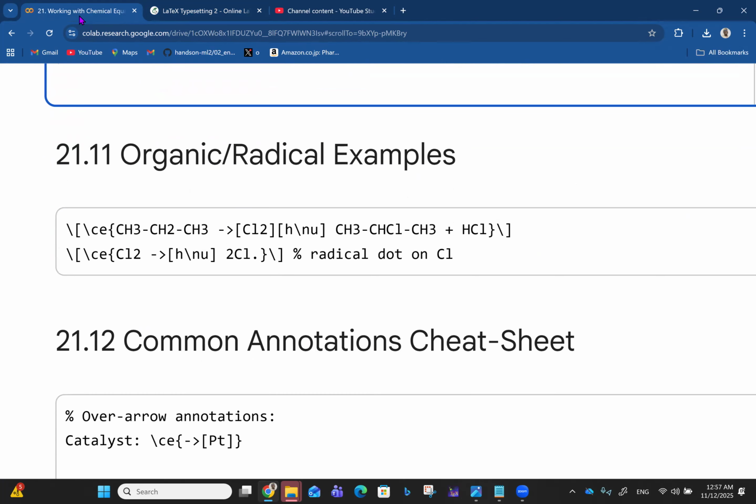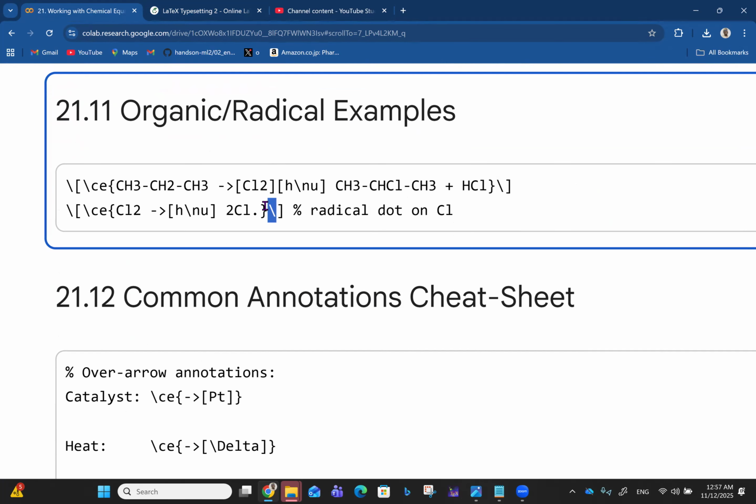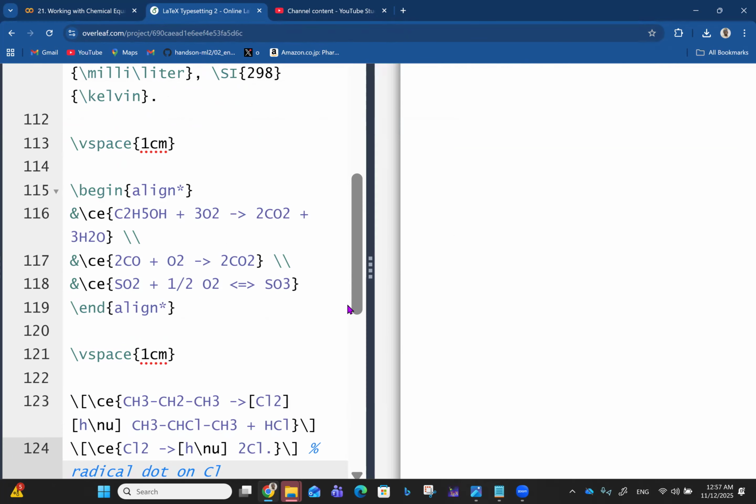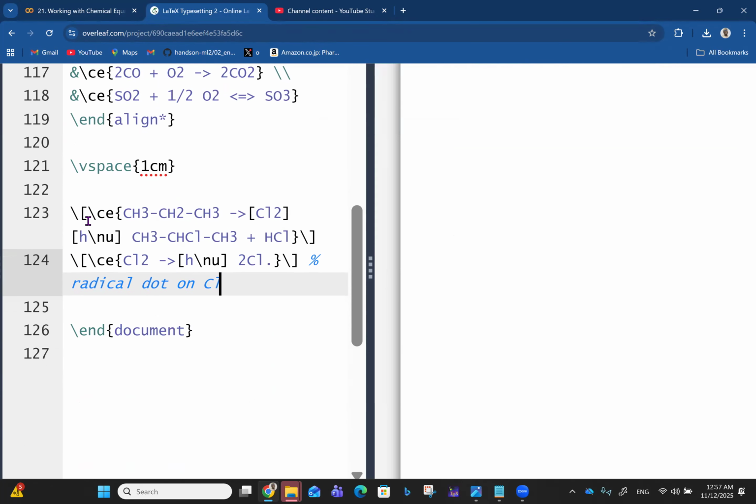So what if you're working with organic chemistry and radicals? Maybe you're doing some organic chemistry and you're working with radicals. That also goes. So this is more like what we know as display. So you have \[ \], or you can use double dollar. I think we've not used double dollar since, so let me use double dollar here. So you can just say that.